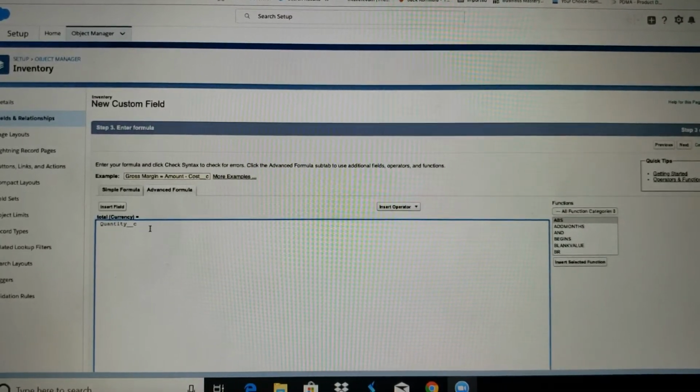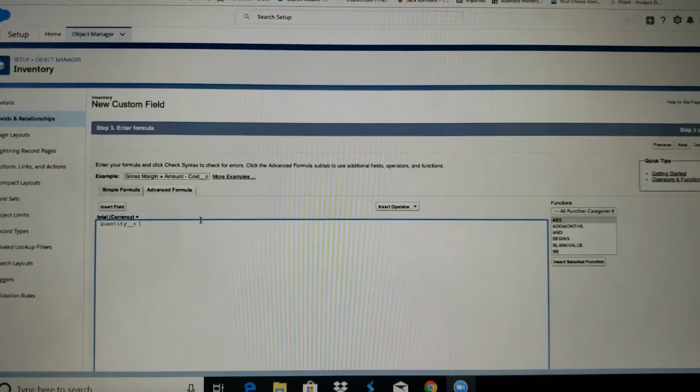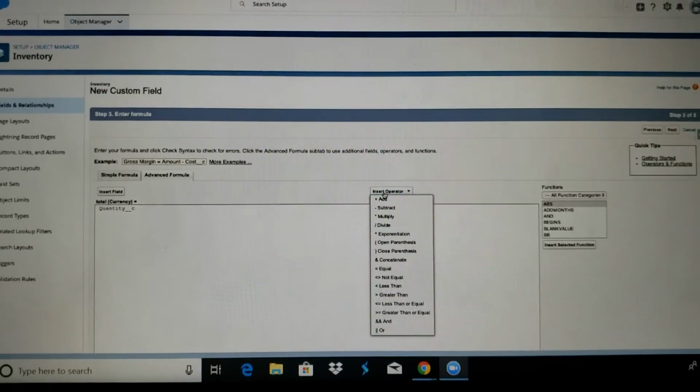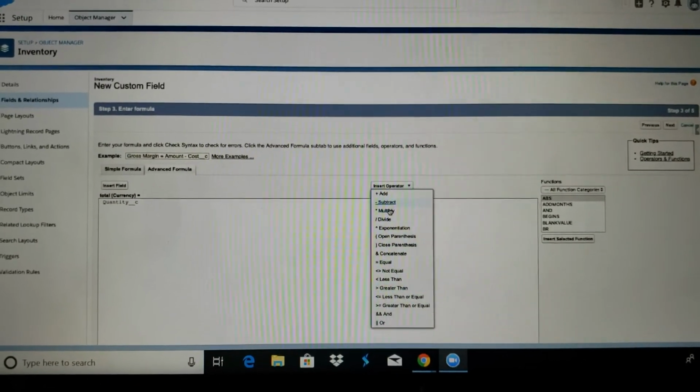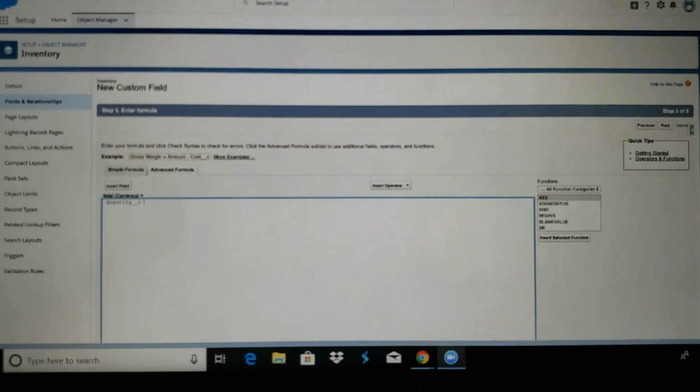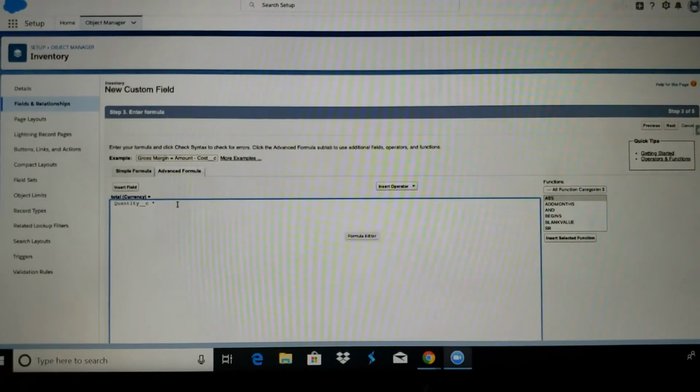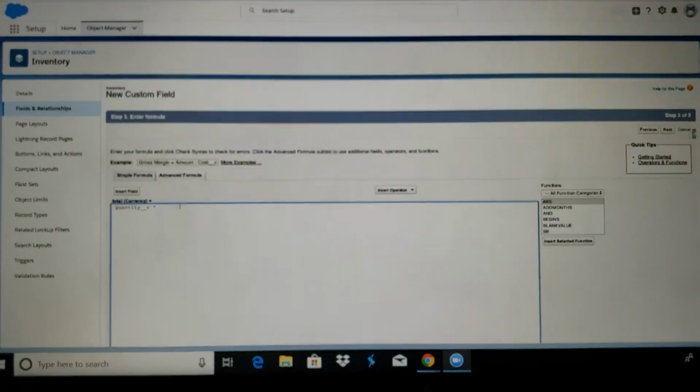So here we're going to go quantity. You can either type in the multiplication sign, or you can pick it from this operator button. Same thing. I just put in the multiplication sign, or I can just go to my keyboard and type in the multiplication sign. So now we need the other field. We need the amount field.